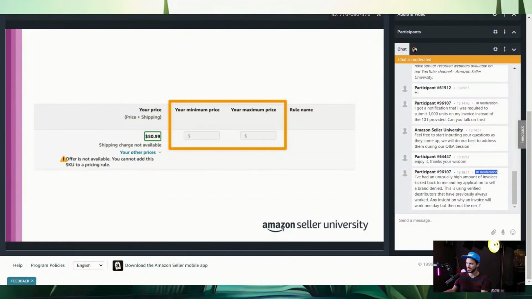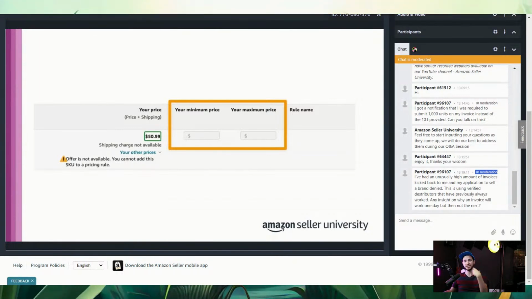You could also create a rule that keeps your price a dollar above the lowest available market price with a very similar maximum you're comfortable with.